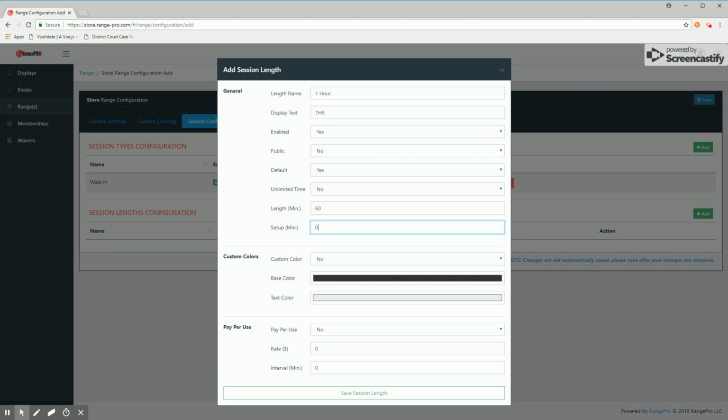So if I wanted to mark my members differently than other customers on my range, I could set the color different for those customers. We're going to leave that to no. The pay-per-use type. A range can have many different types of session links. You can have pay-per-use, you can have prepaid time. Currently, this is set up for prepaid time.